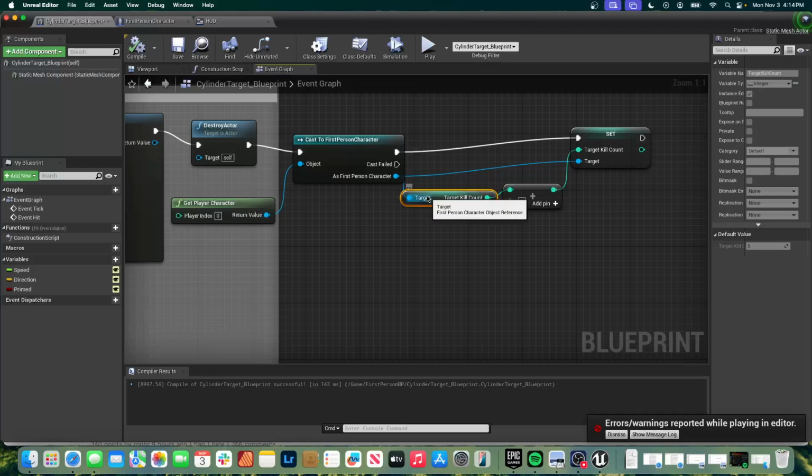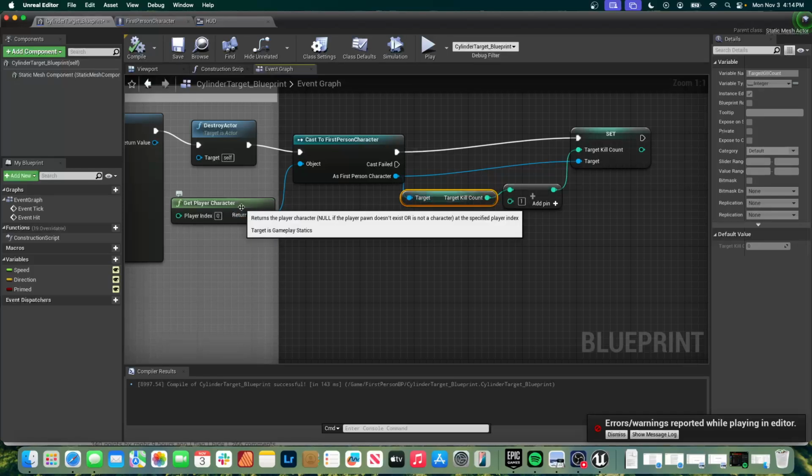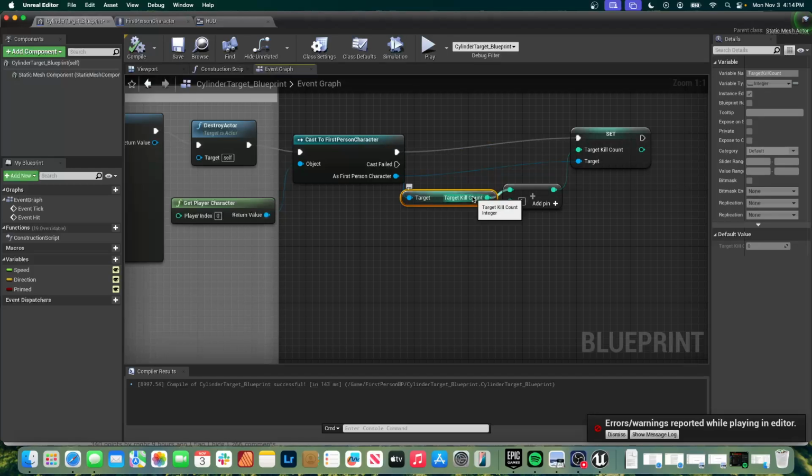And pretty much in all the other contexts, you have to do the get player character, cast to first person character, then get your value out from that. So it's kind of a complicated design, but it makes you think about where things are with your different objects.